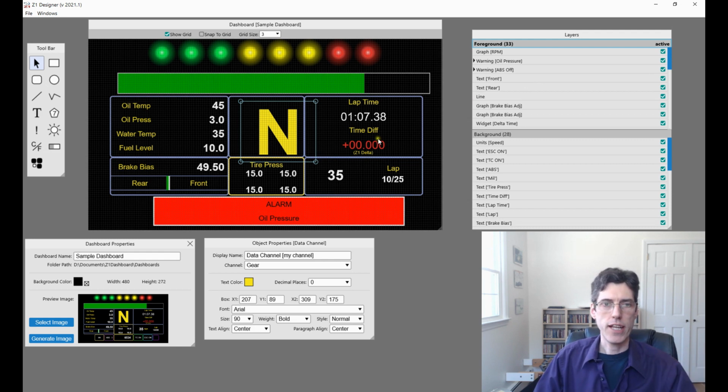In the example of this dashboard, it would be things like oil temperature, oil pressure, water temperature, things like that. The rectangles that are drawn, and that's pretty much it. Everything else would change. So the shift lights change, so you'd want to put those in the foreground. The gear changes, all the numbers associated with temperatures and pressures and things, they all change. Your lap times change. This RPM bar changes, so all that goes in the foreground. Anything that is going to change when you're in the car should be in the foreground.